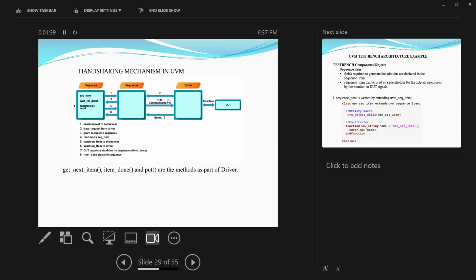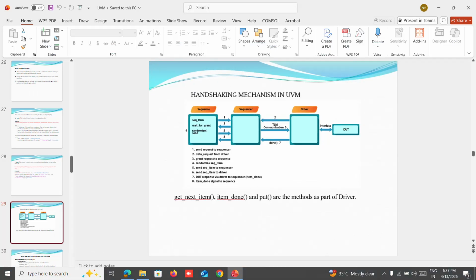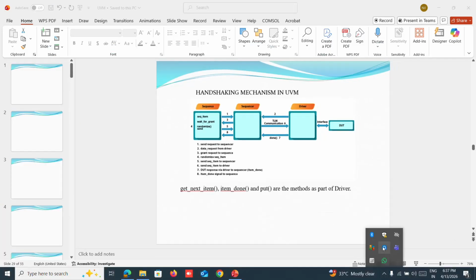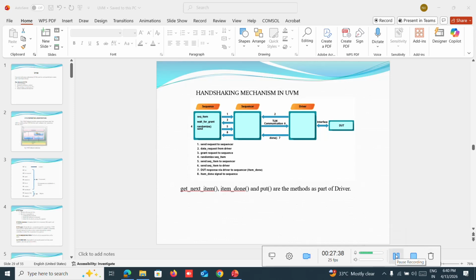Then driver is getting the data. So how are we getting the data? Get next item, through that the driver and sequencer handshake happens. Okay, handshake mechanism happens through get next item. That is the fourth option. And then see, what is the fourth option? Randomizing the sequence.